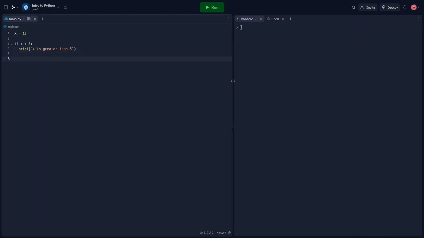In this code snippet, we declare a variable x and assign it a value. We then use an if statement to check if x is greater than 5. If the condition is true, the indented block of code after the if statement is executed. In this case, "x is greater than 5" is printed.